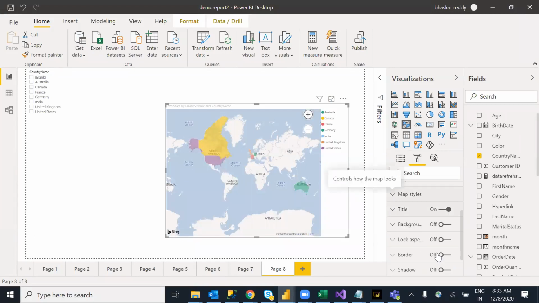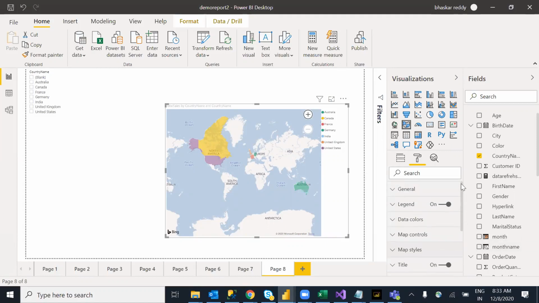This is about the filled map. The remaining properties remain the same: title, background, lock aspect, border, shadow. These will remain the same, guys. This is a filled map.